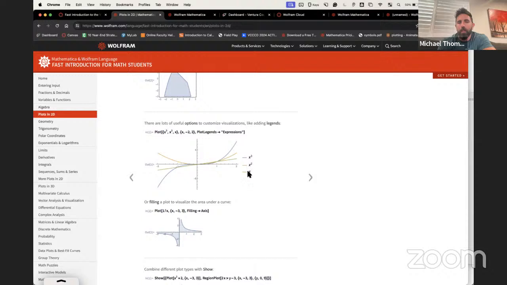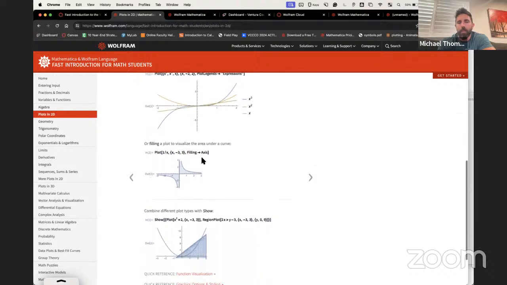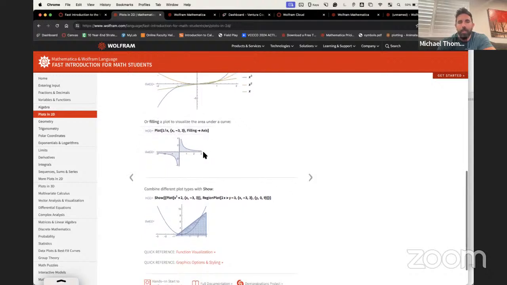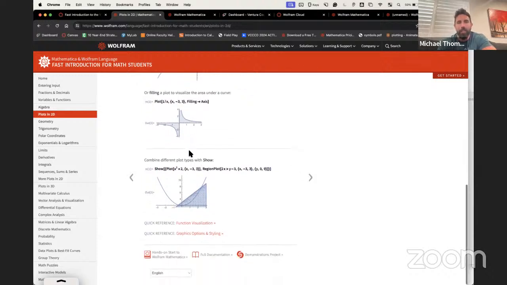Over here, you can include a legend, plot legends. It's just using the expressions for the legends. They're color-coded to remind you which function is which. You can fill to an axis. This is great for integration because you can see the area underneath the curve all the way to the axis. You can combine different types of plots. Here's a regular plot. Here's a region plot.